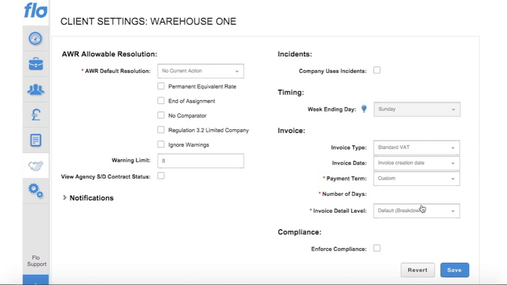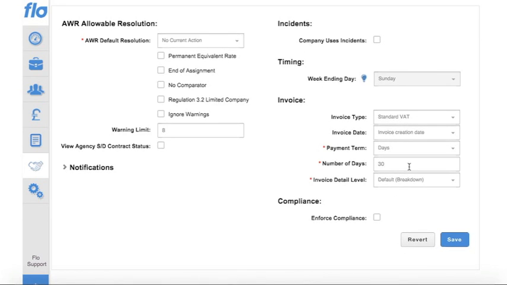The next option is to change the payment terms. This can either be set to a number of days or a custom message. The number of days will default to a predefined number and will therefore calculate the due date of the invoice. Here you can also change the level of detail on the invoice if it differs from the default for this client.